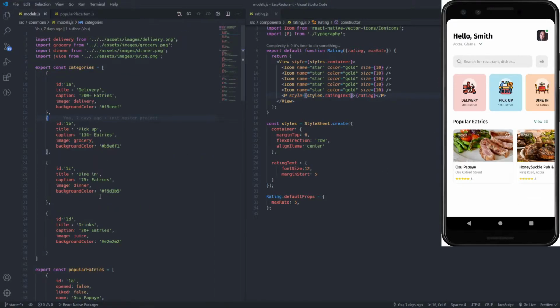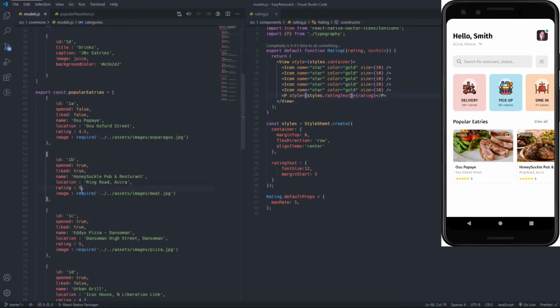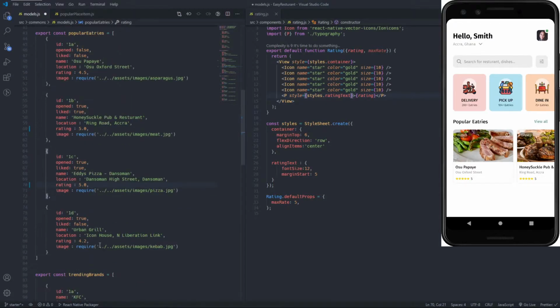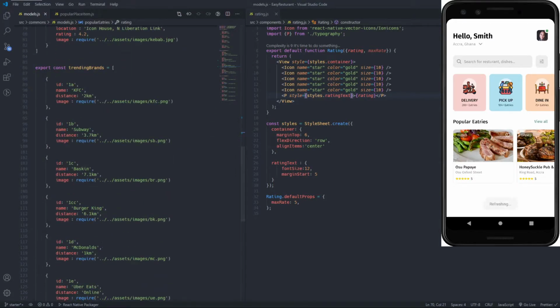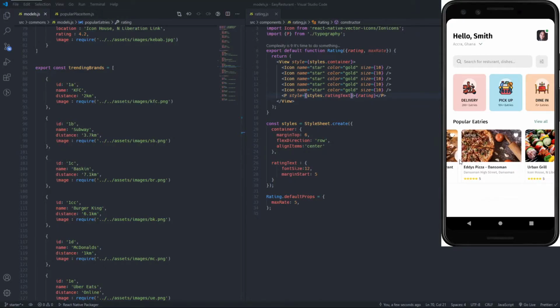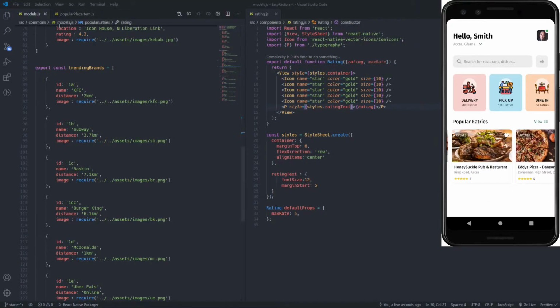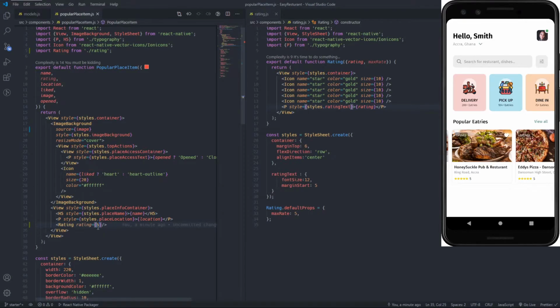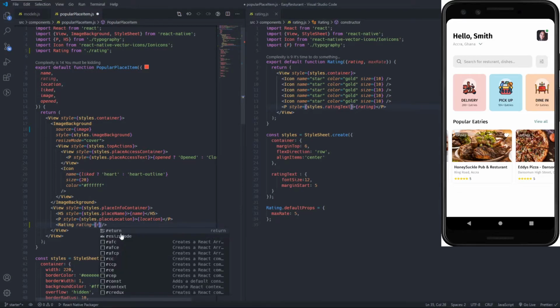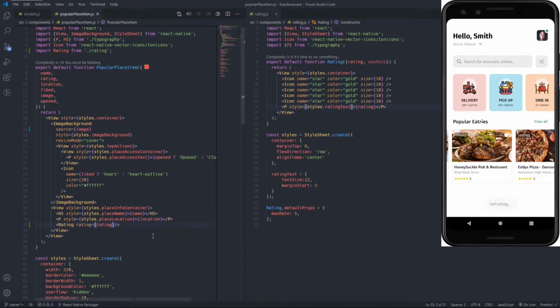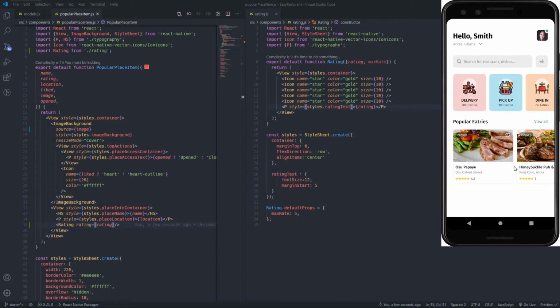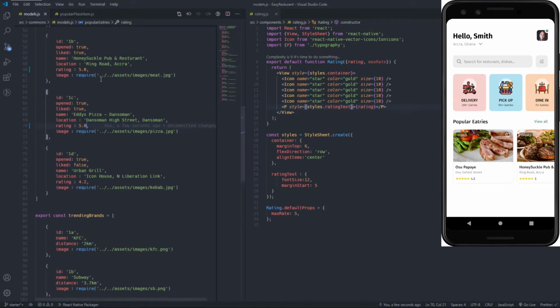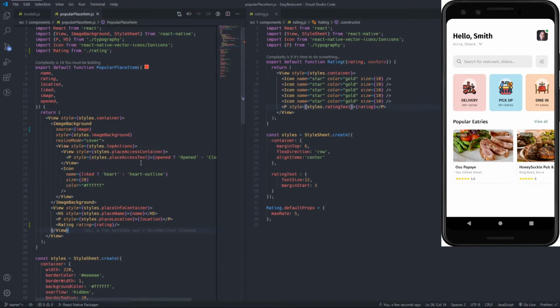So let me come here and change the ratings. So we have 5.0. Oh, okay. So before we go on, let's apply the rating from here. So we have the rating right here. So we have 4.2, 4.2, 5.0, which, okay, it's fine.